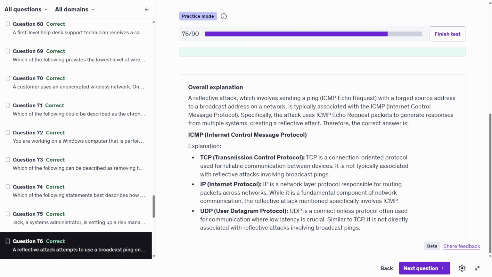TCP is a connection-oriented protocol used for reliable communication between devices. Internet Protocol is a network layer protocol responsible for routing packets across networks. This is a fundamental component of network communication, but the reflective attack mentioned specifically involves ICMP. And UDP is a connectionless protocol often used for communication where low latency is crucial.